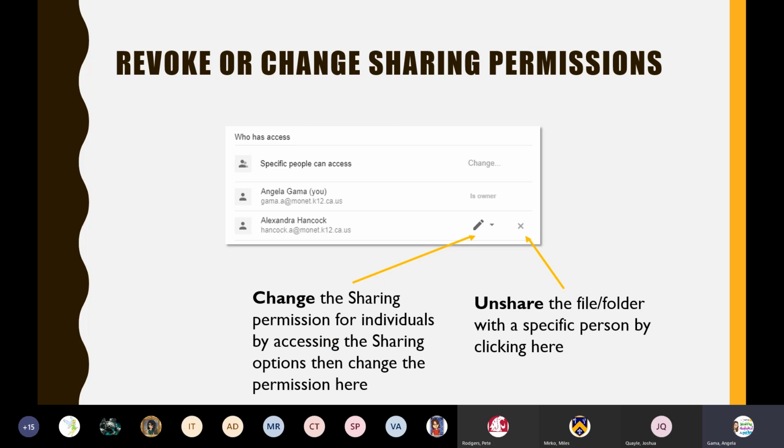You can always revoke those permissions or change the permissions by going into that same option, and then you can switch the sharing or revoke by clicking on the X and it'll be removed from the list of who has access.